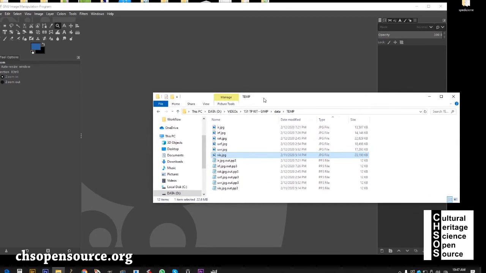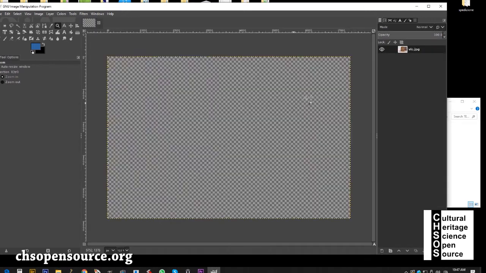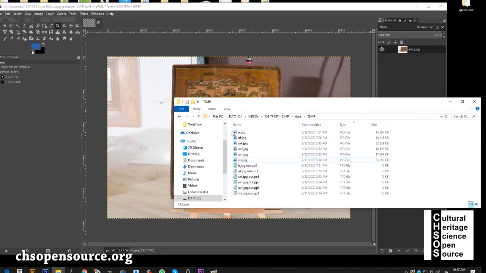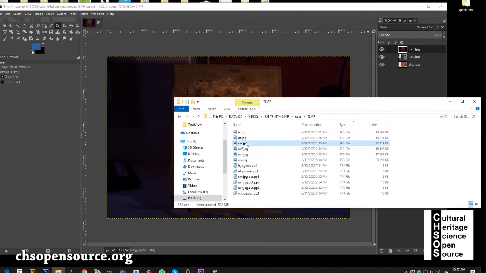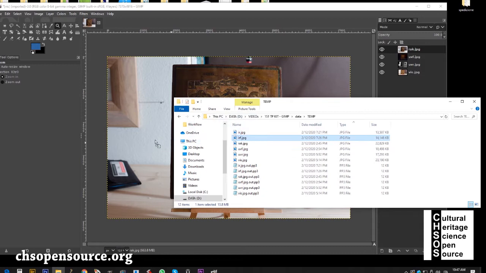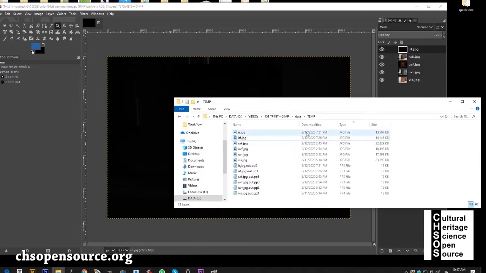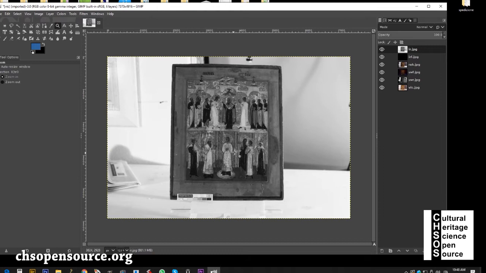We need to load them into GIMP. We can do just a dragging and dropping. So this is the visible image, and we can drag all the other images. So we have the UVR, the UVF, the raking image, the IRF, and then we have also the IR image. Okay, so you see basically now the images have been loaded into these layers.